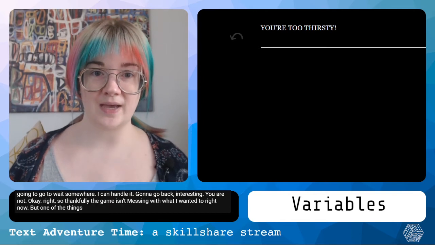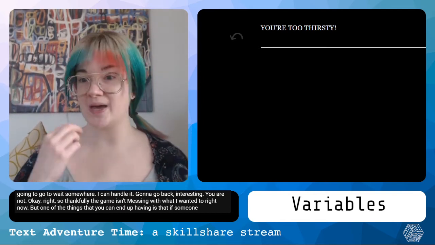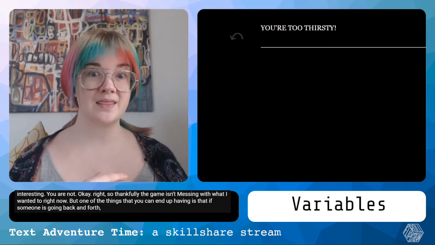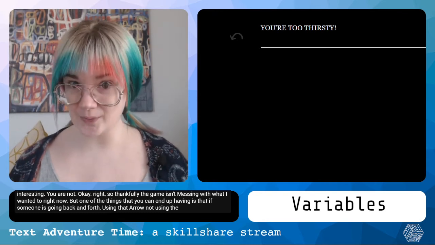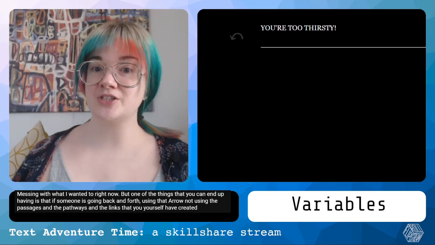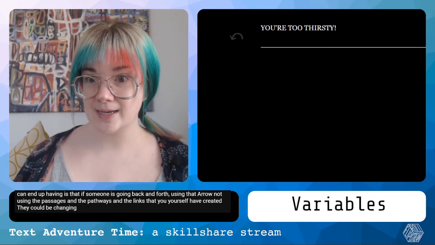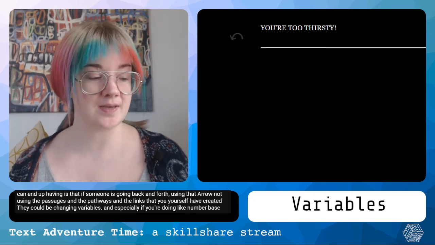but one of the things that you can end up having is that if someone is going back and forth using that arrow, not using the passages and the pathways and the links that you yourself have created, they could be changing variables. Especially if you're doing number-based ones, that can cause a bit of a thing.